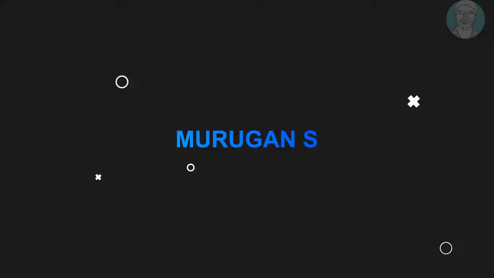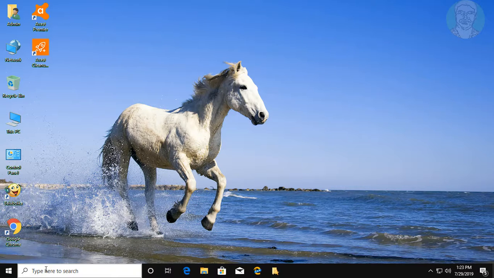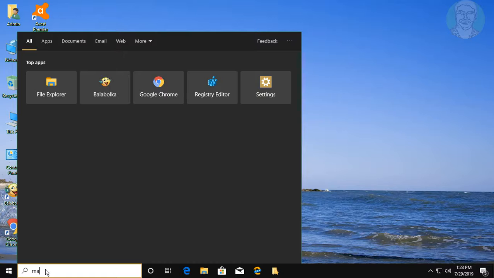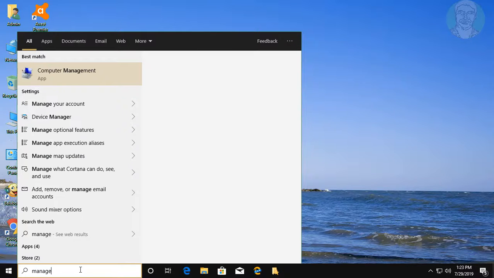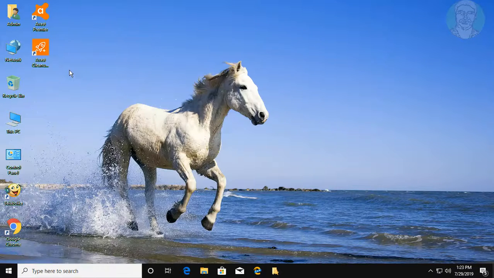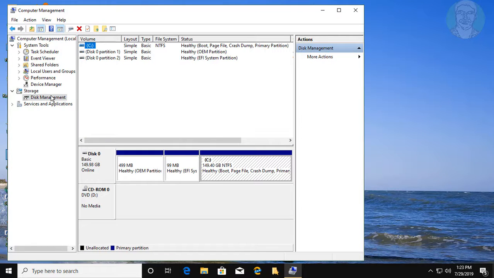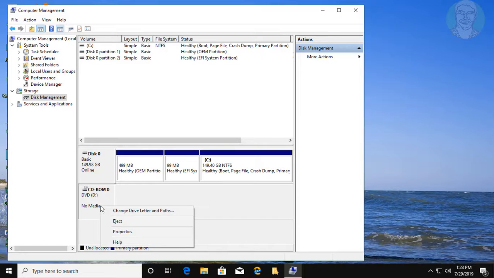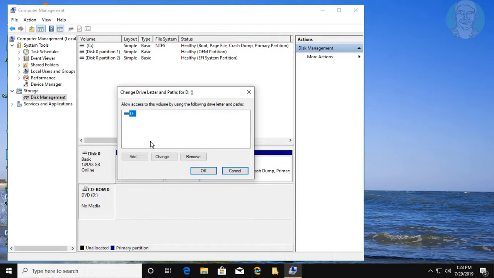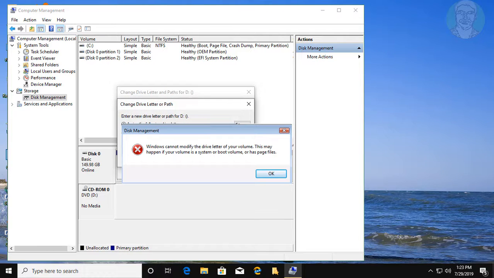This video tutorial describes how to solve: Windows cannot modify the drive letter of your volume. Type Manage in the Windows search bar. Click Computer Management. Click Disk Management. I want to change drive letter D to E. Error displayed: Windows cannot modify the drive letter of your volume.